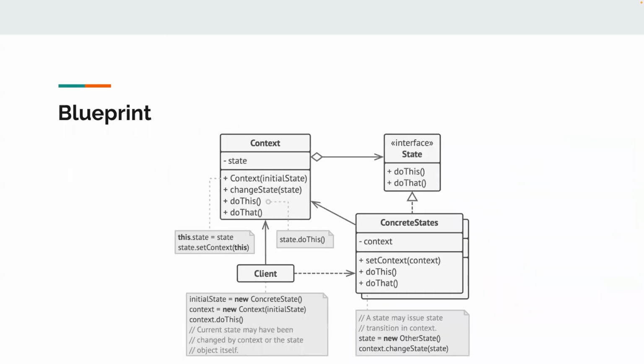So here's the blueprint of the state design pattern, where in the context there will be a state and there will be a change-state method, which, based on the conditions, will change to the next state as required. There's also a state interface, which will be implemented by the concrete states that it needs to transition to. And next slide.